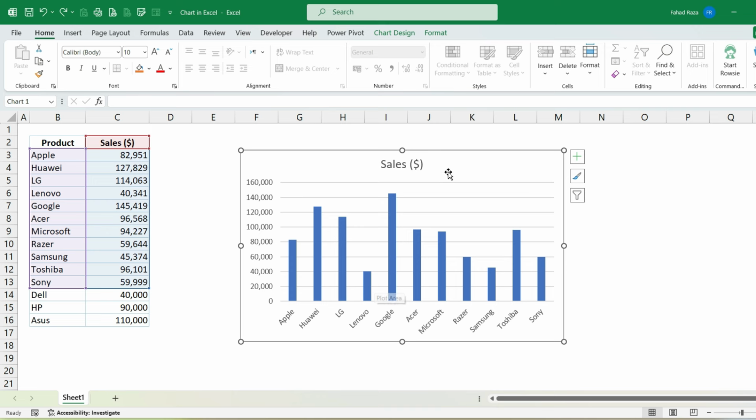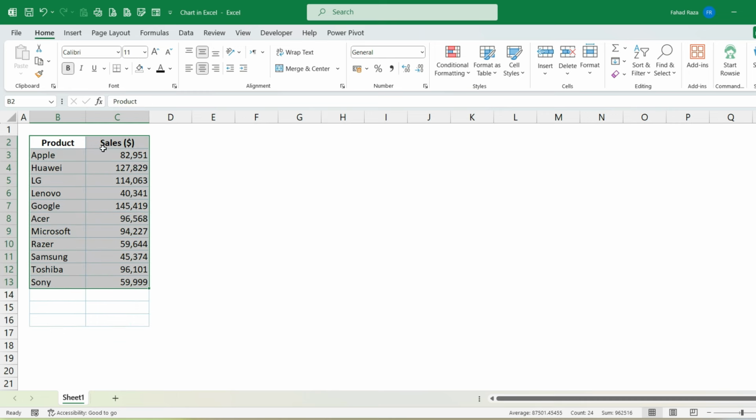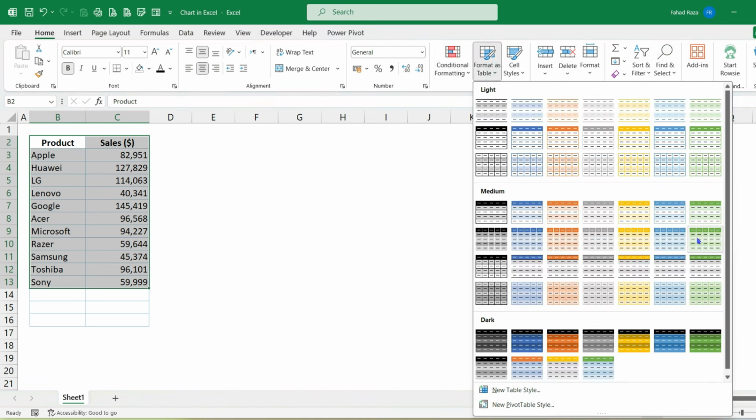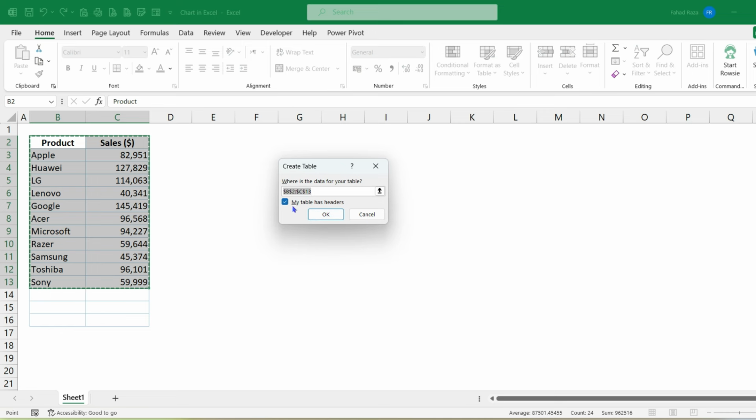First, I will delete the old chart. Now the trick is to format your source data as a table. To do this, just make sure one of the cells in your data is selected. Then on the Home tab, go to Format as Table and you can click whichever format you prefer. It doesn't matter which one. Since our data has a header row, we will leave this checked and click OK.